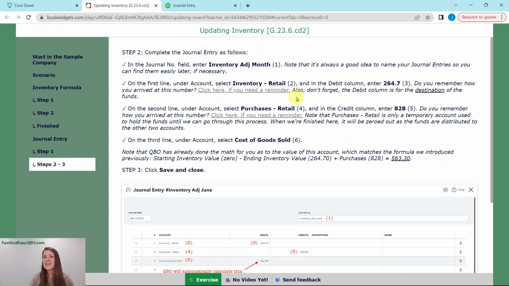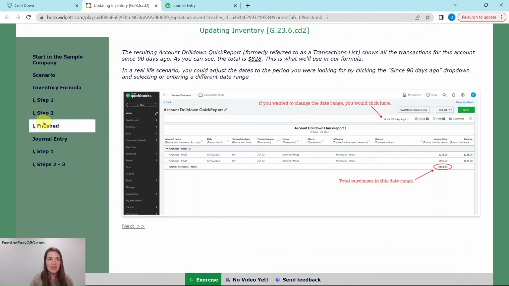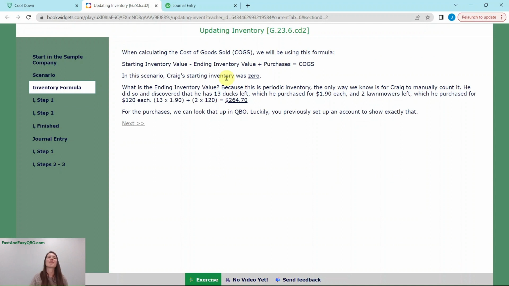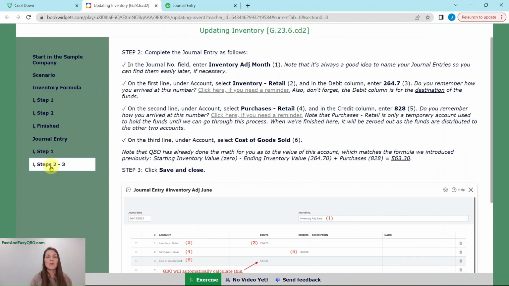Do you remember how you got to this number? This is part of that inventory formula that we did here before. I'm going to go back to it really quickly. There it is, inventory fund. Remember, it is the 13 ducks times $1.90 plus the calculation for the 2 lawnmowers times 120. That is the ending inventory value. So that's where that number comes from.